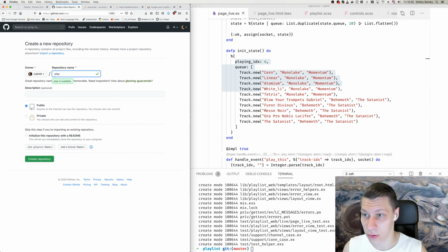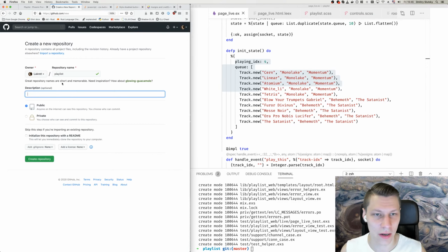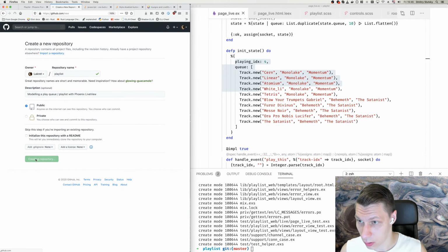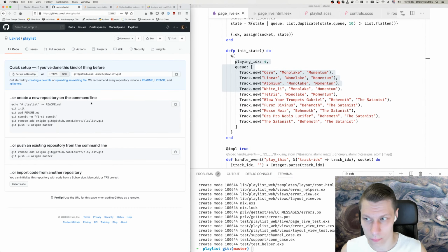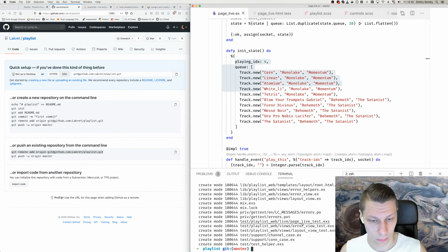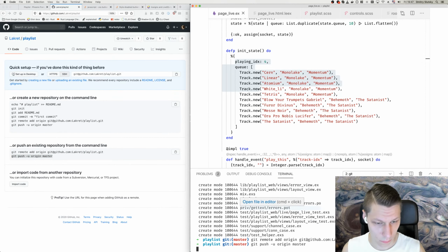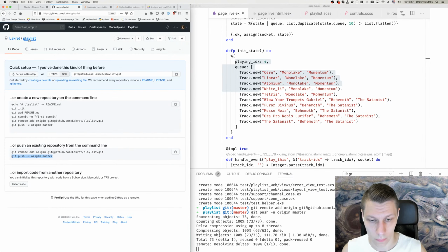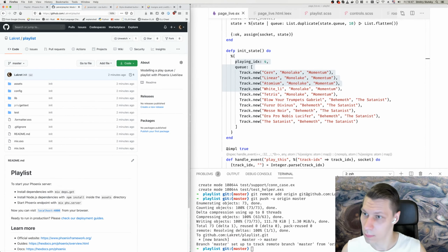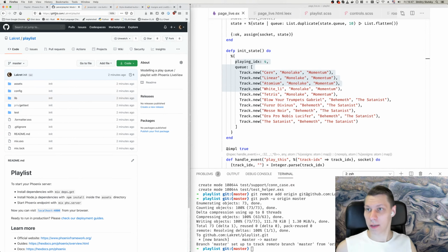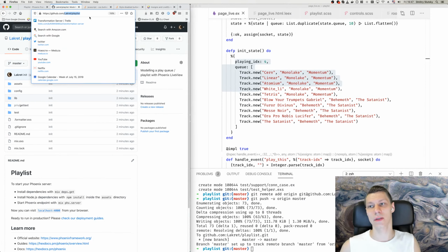I guess I reached this age when you don't even remember anymore. Modeling a play queue playlist with Phoenix LiveView. And we can just commit stuff. So yep, you can see the code here.